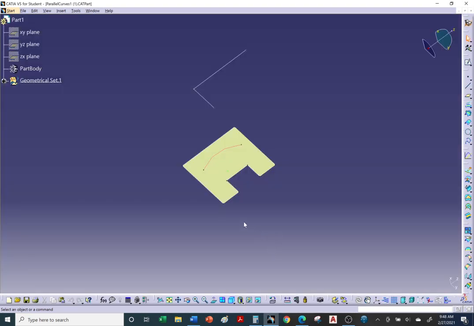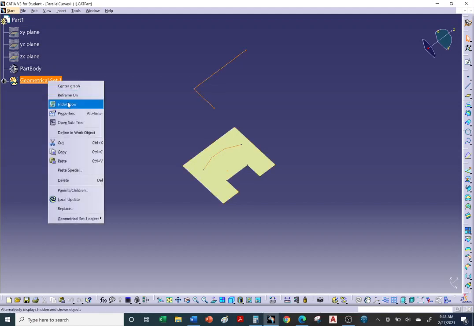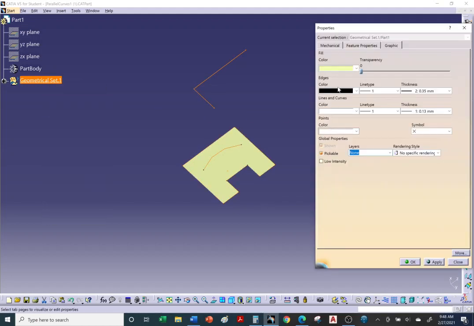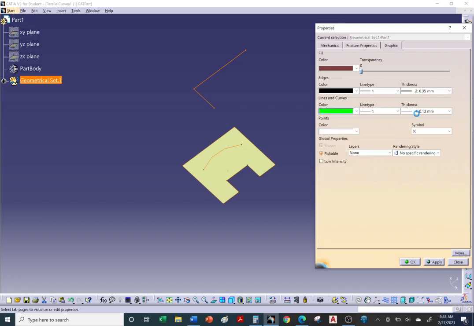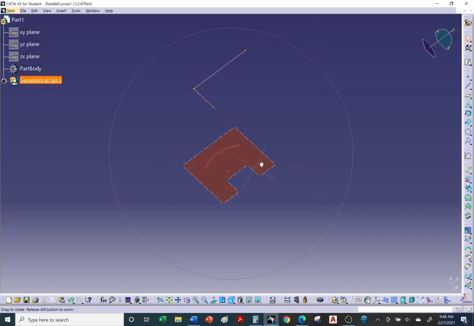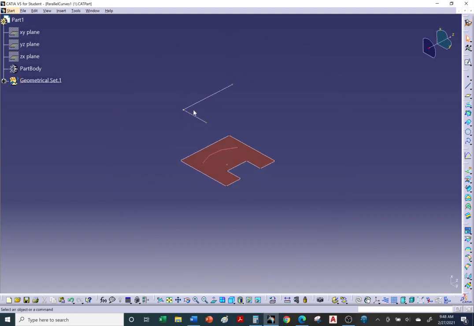Once again, I'm going to change the colors. I don't like the colors here. And I'm going to change the lines and the points. I was not able to change the lines because they have their own color.